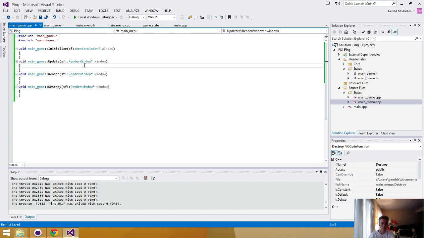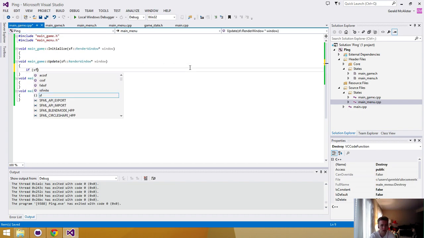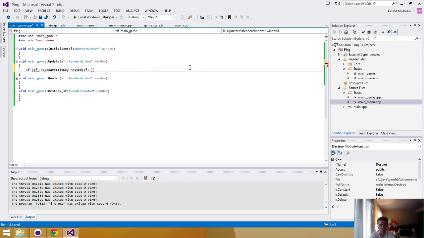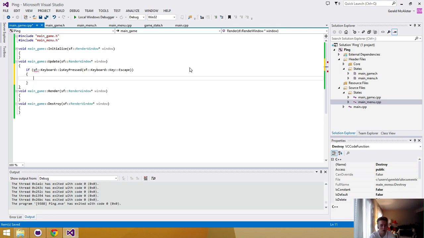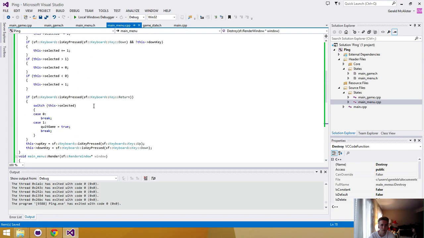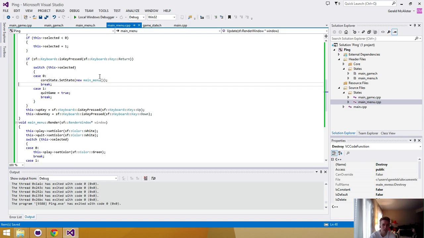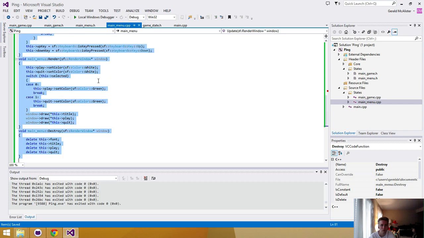And so now what we want to do is make sure that we say if SF keyboard is key press SF keyboard key escape. And what we're going to do is take our core state and set the state to a new main menu state. And we're going to come over here, and this will go through and delete all of that, and we're going to do the exact same thing, but for the main menu, and it's going to go to the main game. We need to come up here and make sure we include that.